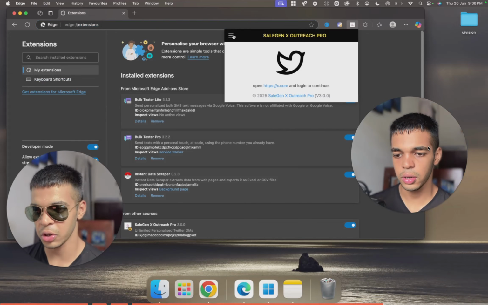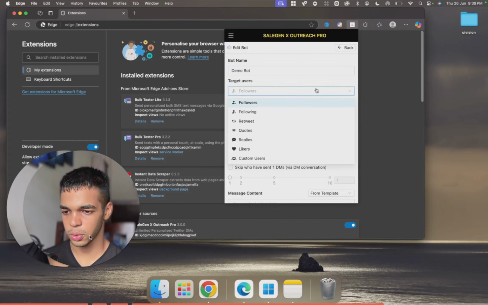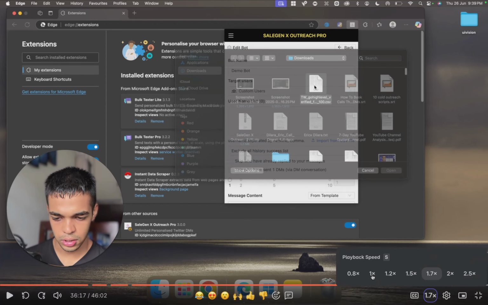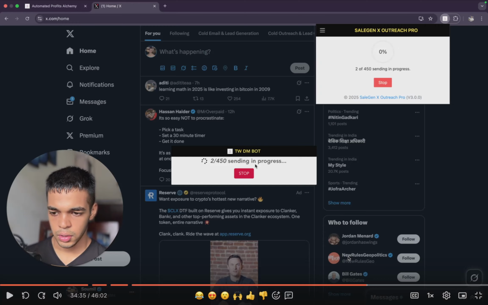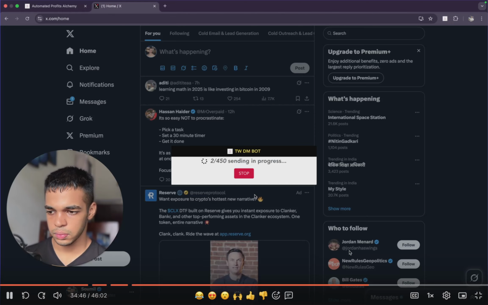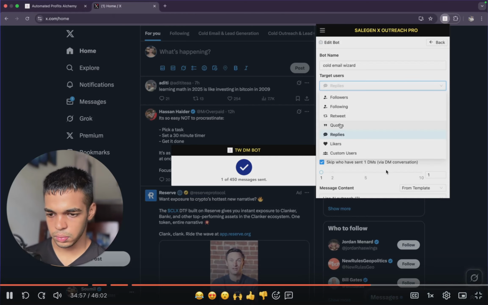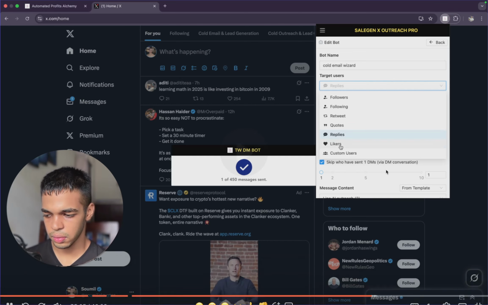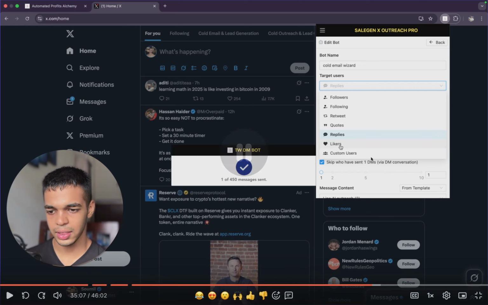Yeah, over here you can see I'm showing it on Edge how you can basically do this. I'll make the speed a little less slow. You can see again these are the different ways of sending DMs. You can send DMs to people that retweet or quote tweet as well, but I think replies are much better. You can send DMs to people who like the tweet as well.